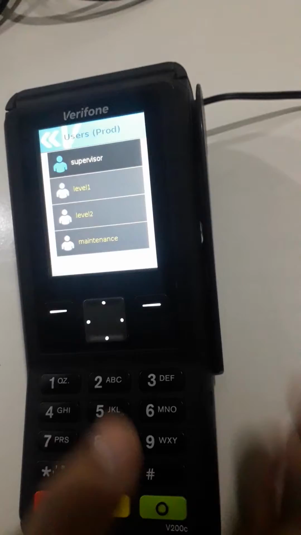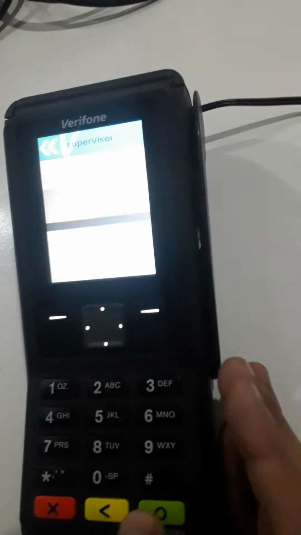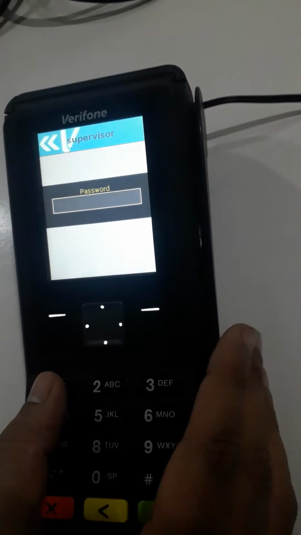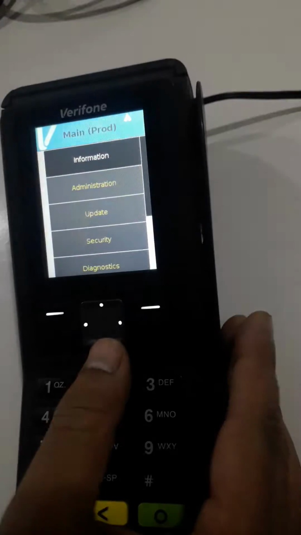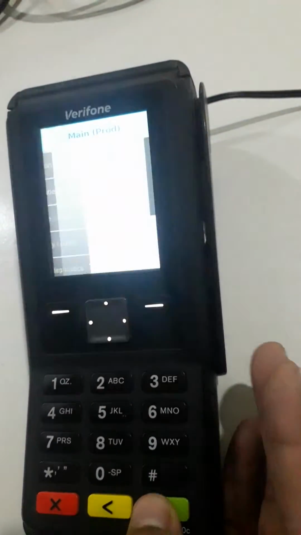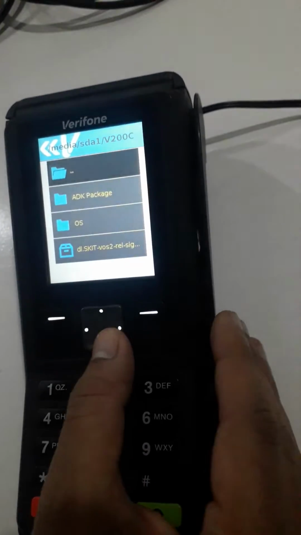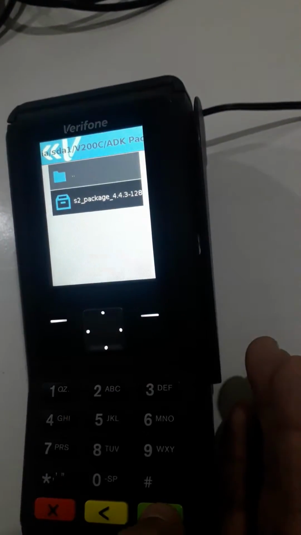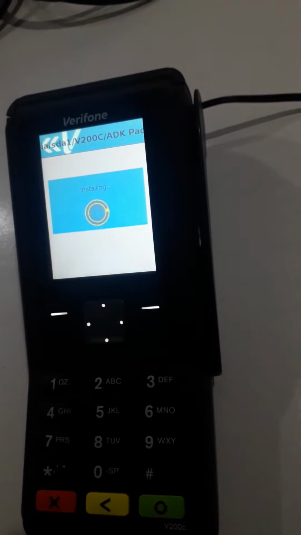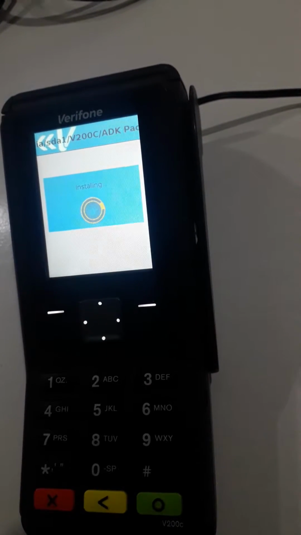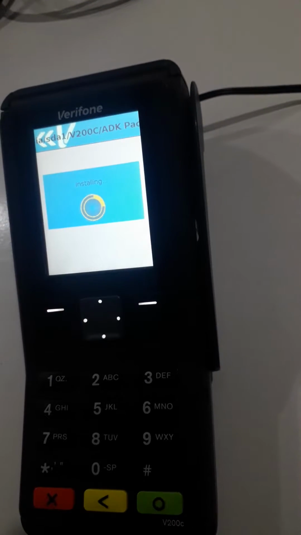Now we are again on the systems menu. We will go to the supervisor, pressing password, update, USB memory, ADK package. ADK package will not take a lot of time, it will download very quickly, and then we will move on to download the application.